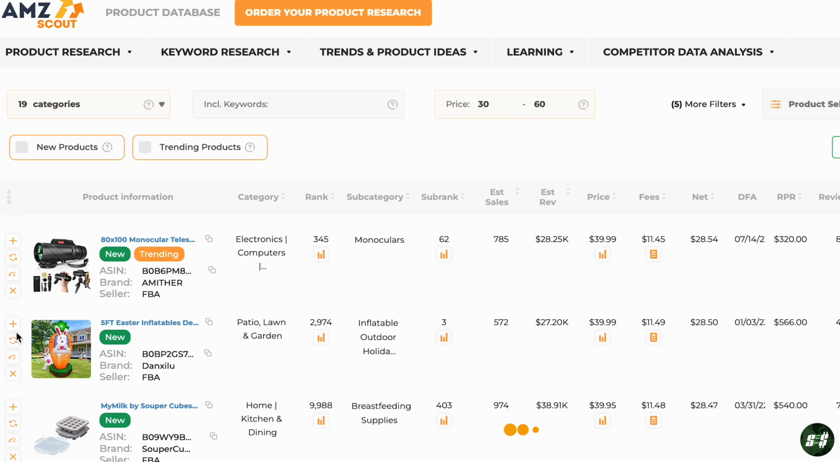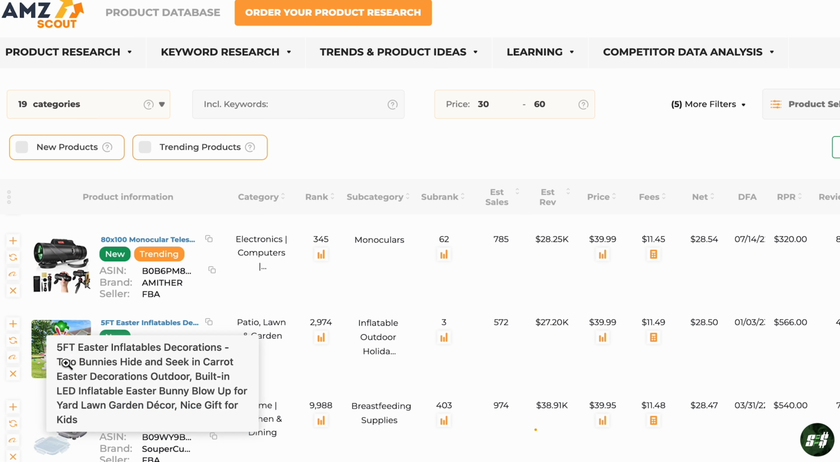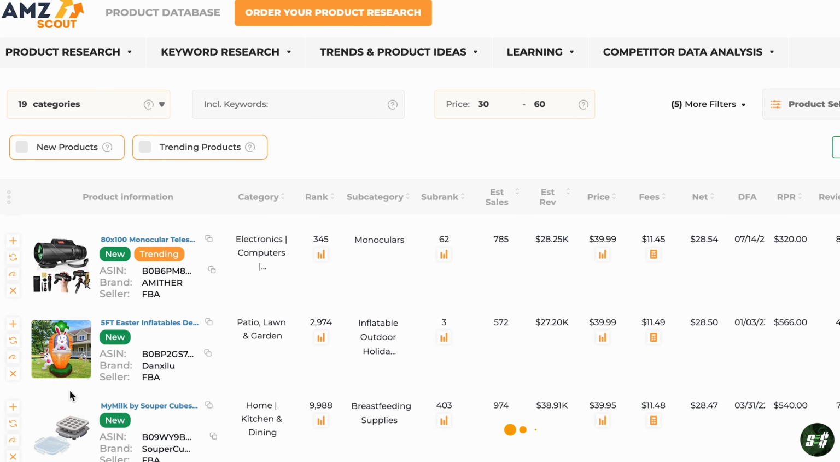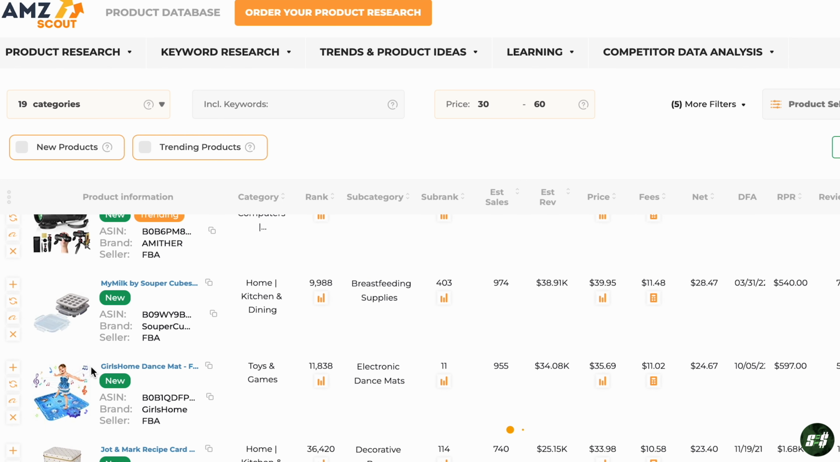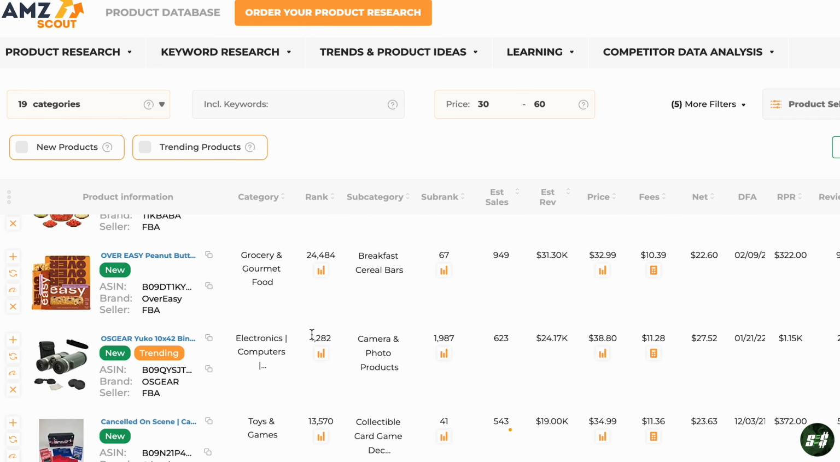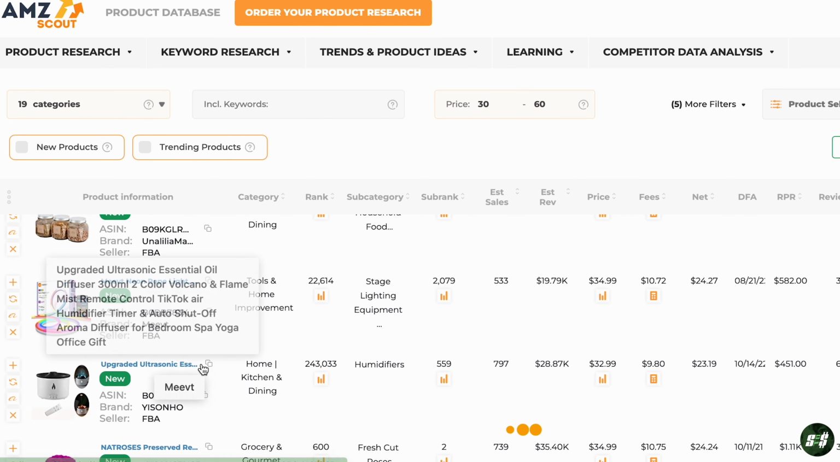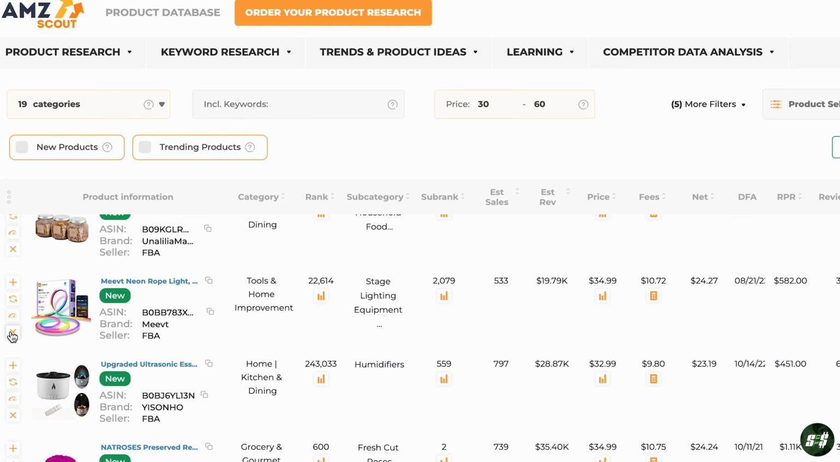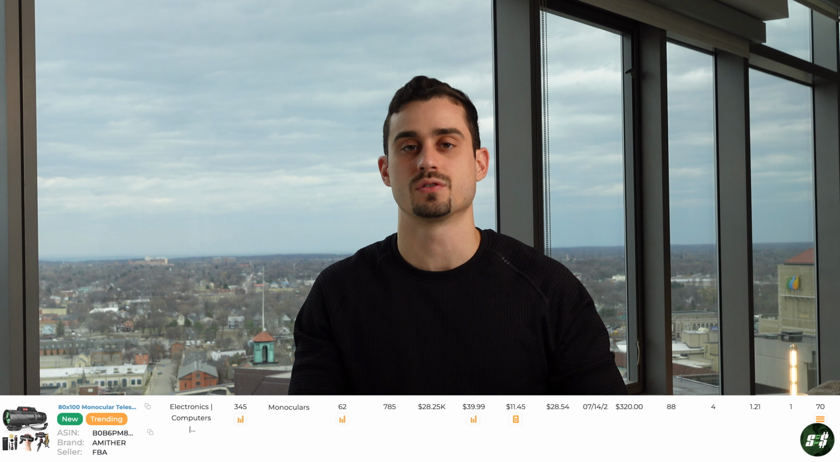For example, even though the Easter Bunny fits the filter criteria, I know it's seasonal and I can go ahead and close that out, and now it's filtered down my research even more. I'll keep doing this with certain items like food or even items that don't really have that advancing capacity ability at first glance. One of the first products that really caught my attention was this monocular telescope.